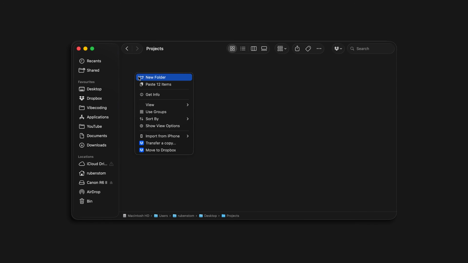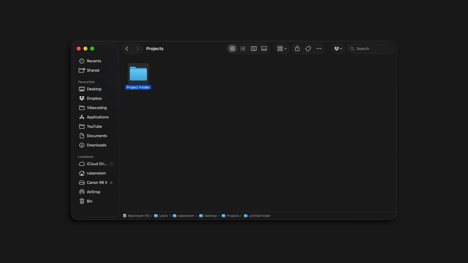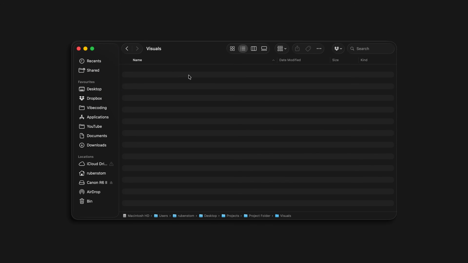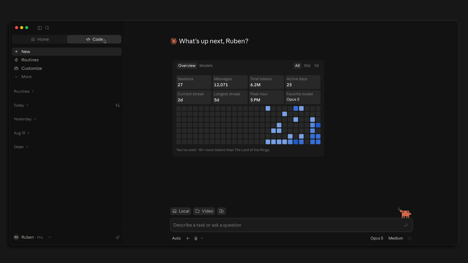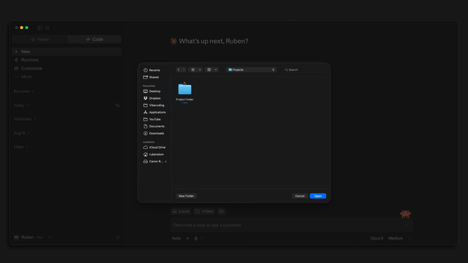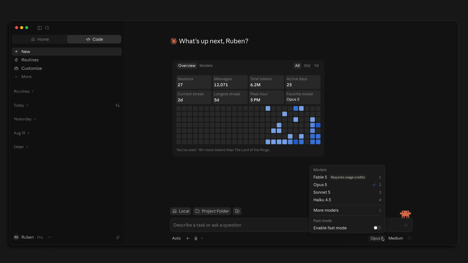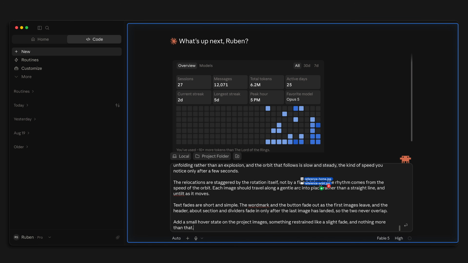With all 12 images generated, I have everything that I need to start building, so I move over to Claude Code. I create a folder on my computer for the project files, and inside that folder I add a folder called Visuals. And that's where I drop in everything that I just made. And then in Claude I go to the Claude Code tab, I select that project folder, and I choose the Fable 5 model as this is currently the most advanced model. And I set the effort to high and finally paste in my first prompt with the reference images.